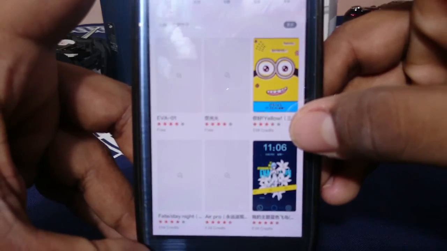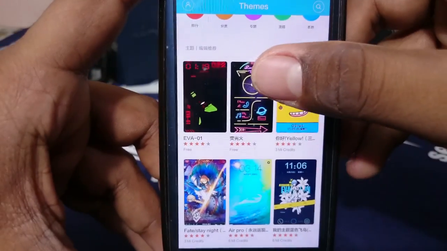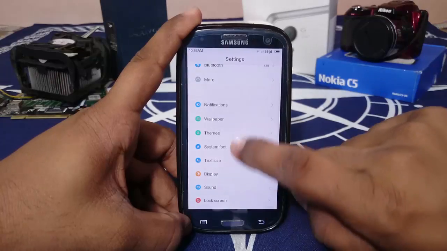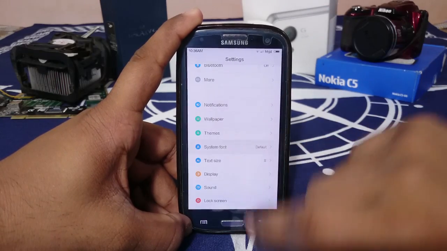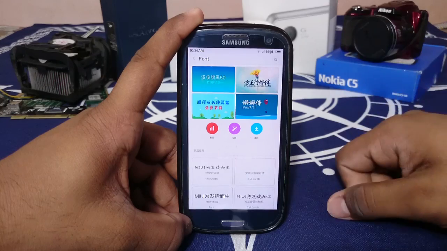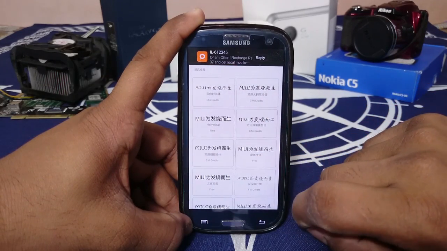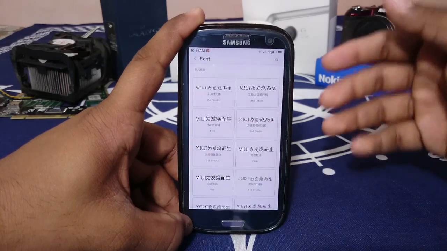Okay, this is what I was saying about the Me credits, which I'm not really a fan of because it takes away a lot of stuff. You have free themes also, so not a problem. So in the other settings, you have system fonts which you can change. You have to download fonts. The MIUI one is the only one you have. You can actually disable other fonts and have other fonts from the online store, which is a really cool feature.